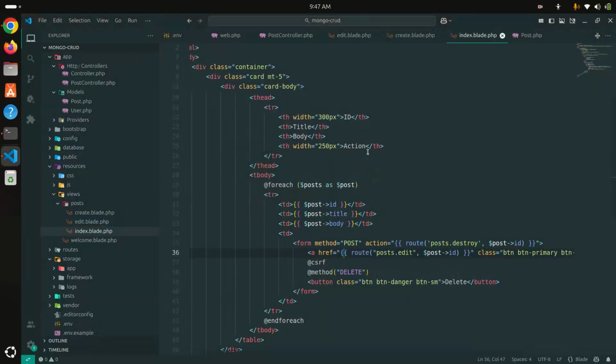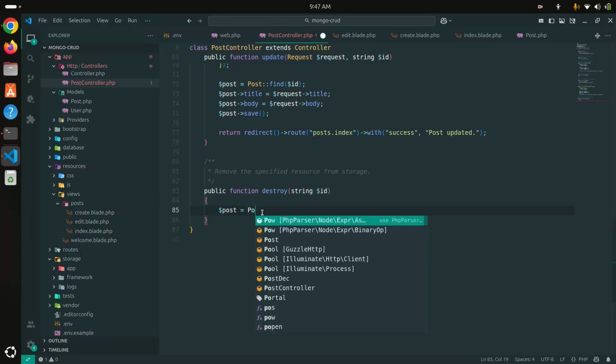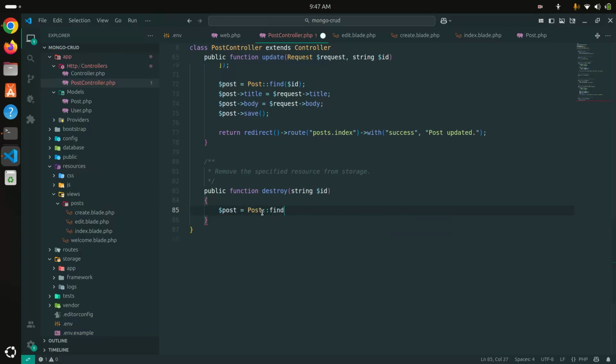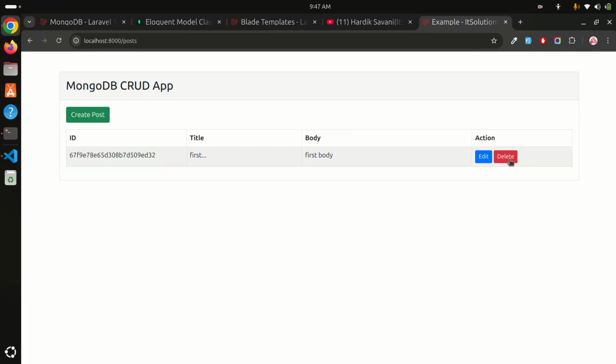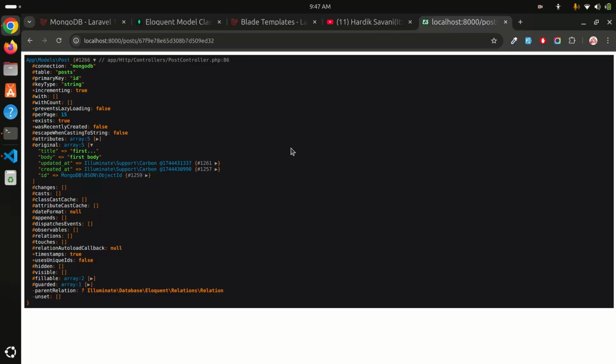Now let me go to the destroy method. Here I'm going to just say post and find the post $id and just debug, and let's see if we are going to find it or not. So if I click on delete, you can see that we are able to find it. That means it calls the delete method over here.